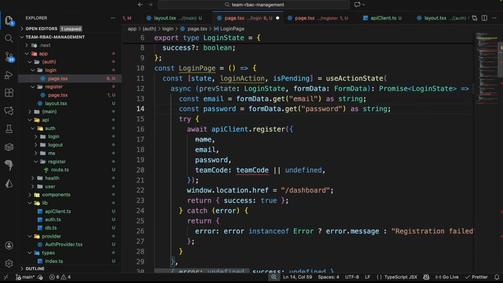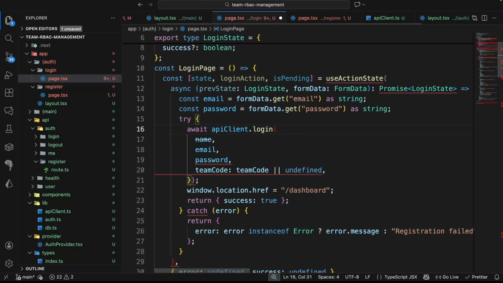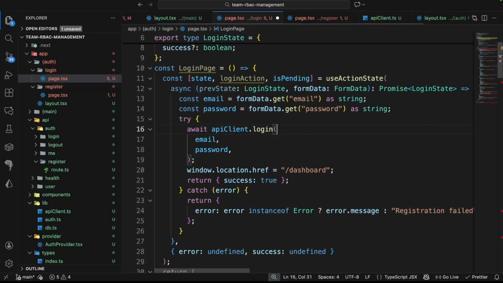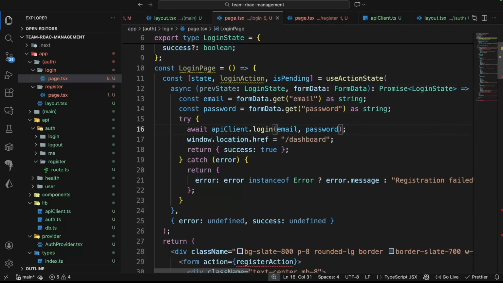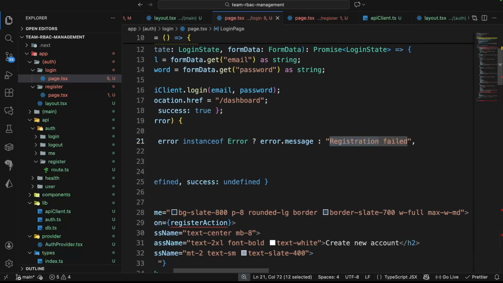After that, we need to make an API call. So I'm going to have here login, and we need to just pass the email and the password. So I'm going to remove these two. Now once we pass the email and the password, if it's a success, we'll go to the dashboard and return it as true. But if it's an error, then we are going to display the login failed.